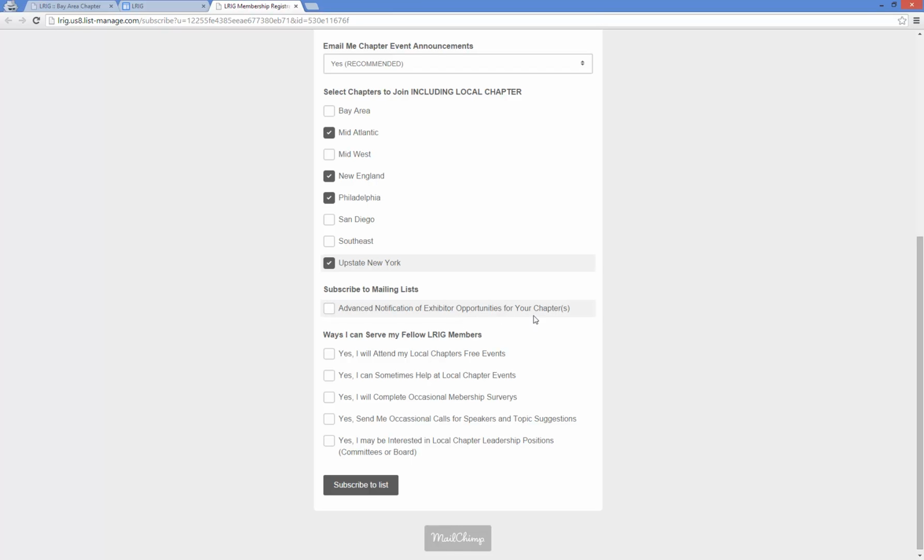Potentially for sponsorship opportunities from the chapters that they're interested in. So by clicking this, we can send advance notices out to vendors, so they know what date and where we're thinking about having it. And there are opportunities for people to indicate their interest in participating more actively in the chapters.